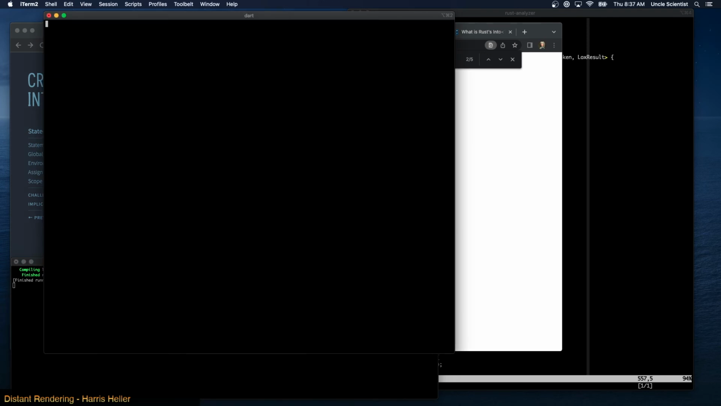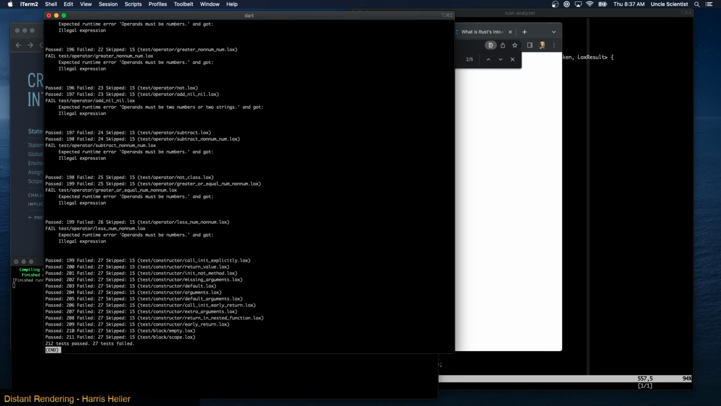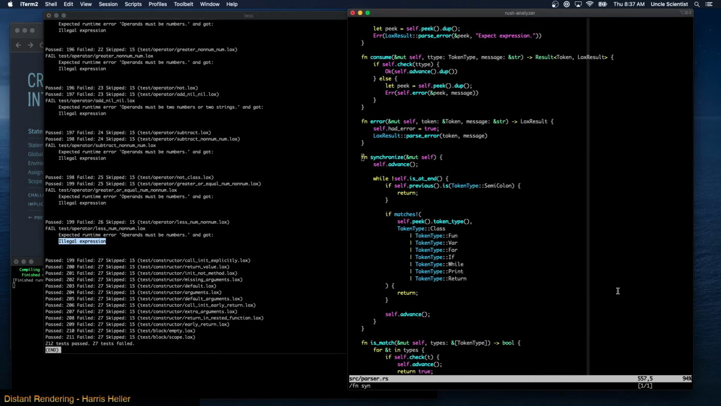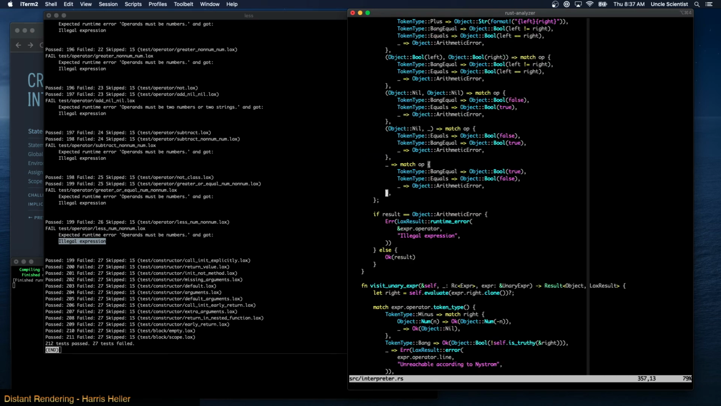What are the other errors? Maybe there's another one. Maybe there's an easy one we can take a look at. Expected runtime error. Operands must be integers and got illegal expression. Well, this I should be able to fix in interpreter. Right, this is what's coming out here. If we're getting arithmetic error, we say illegal expression.